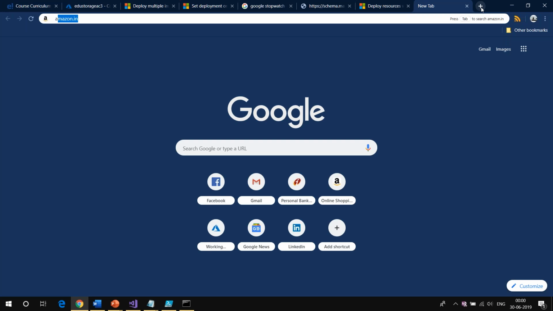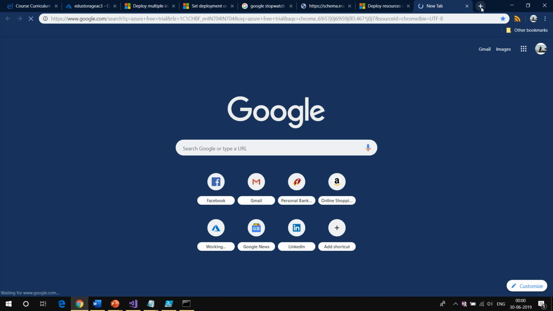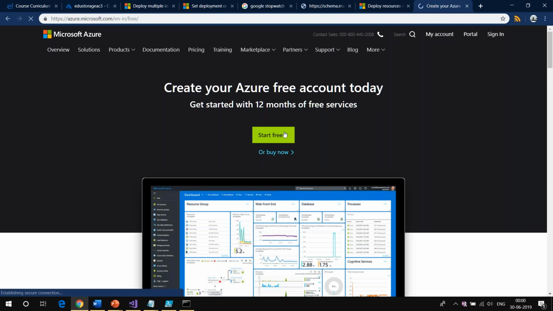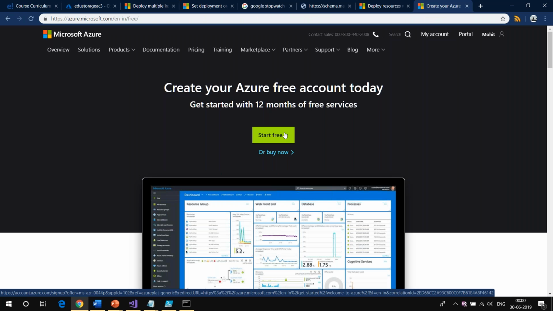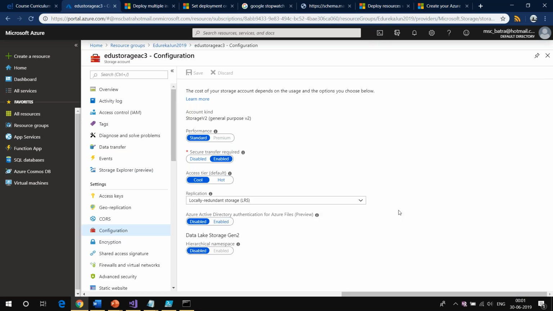And the last thing is the Azure subscription. What you need to do is search for Azure free trial, create your Azure free account today, start free, and sign up, and then you will get $200, I think 200 or $150, for 1 month. That is good enough. Remember, after you are done working with your resources, please go ahead and delete your resource group. Today it is all fine because it is only a storage account. You don't pay for a storage account until and unless you store something there.